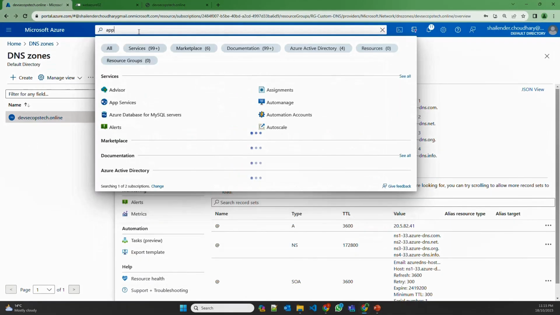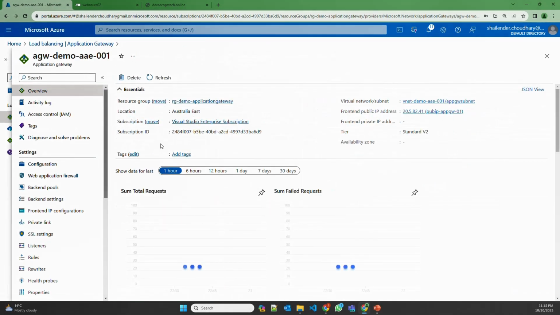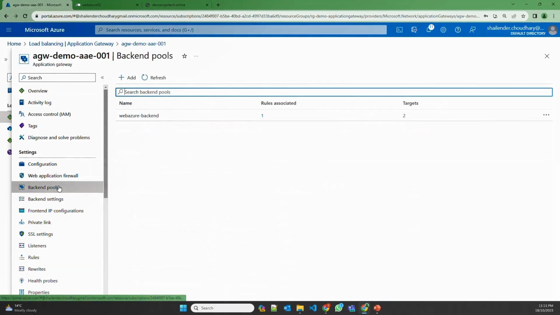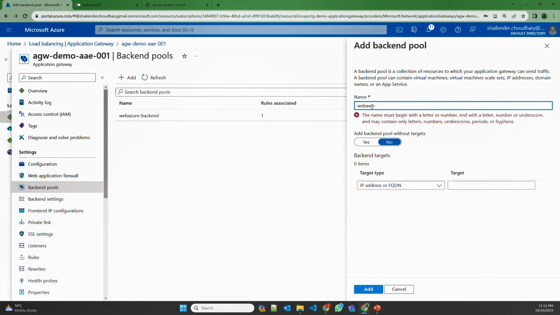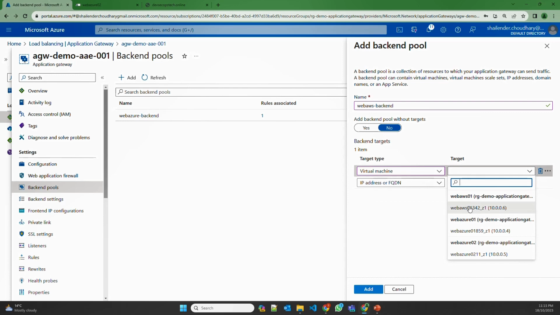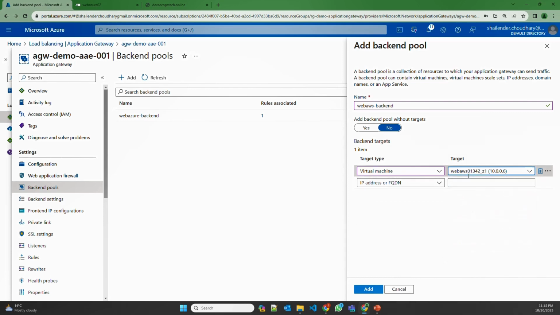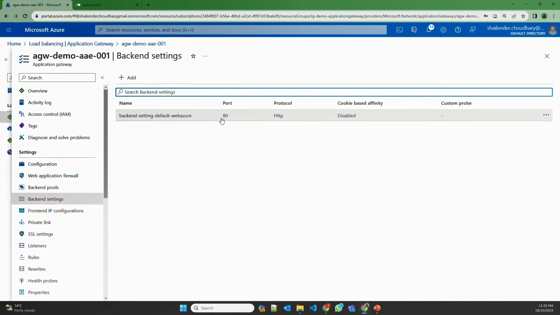Let's go to Application Gateway. First, let's create one backend pool. Add Web AWS backend, virtual machine and Web AWS 01. It will add the network interface card of the virtual machine. Backend pool is created now. We don't need to make any changes to backend setting because we are going to use the port 80 HTTP port.